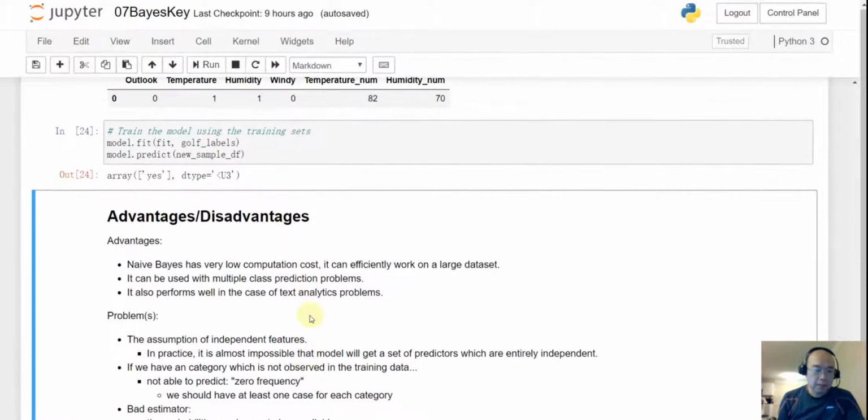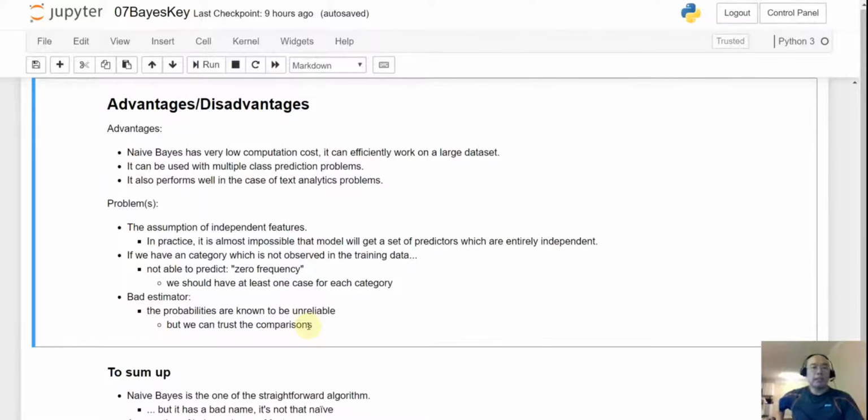Okay. So here is a quick wrap up. For naive Bayes, the cool features are, one, naive Bayes has very low computation cost. So if you have a big data set, usually naive Bayes should be one of the doable algorithms. And another thing is, even though just now we did the prediction based on yes or no, it can also work on predictions with multiple labels. And the last thing is, it can be used in text analytics problems. So we can use naive Bayes to do text classifications if we want to.